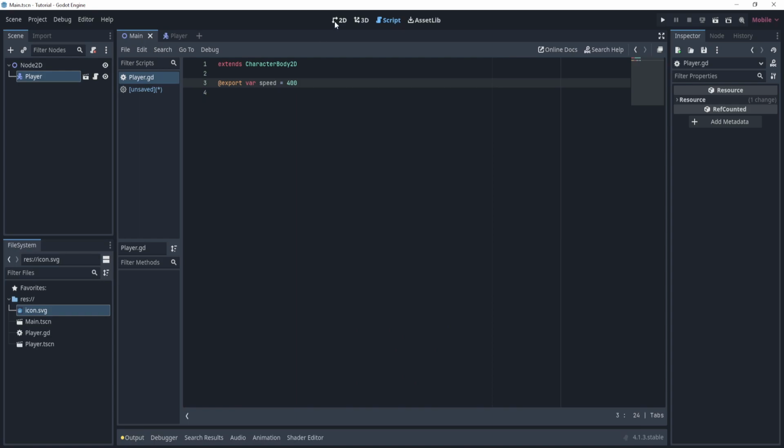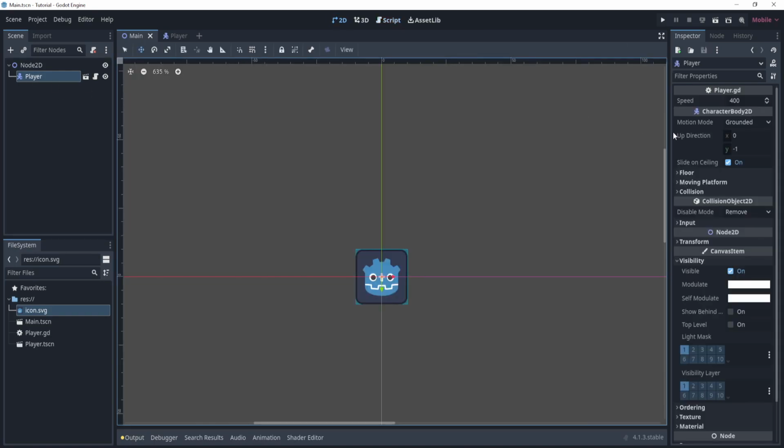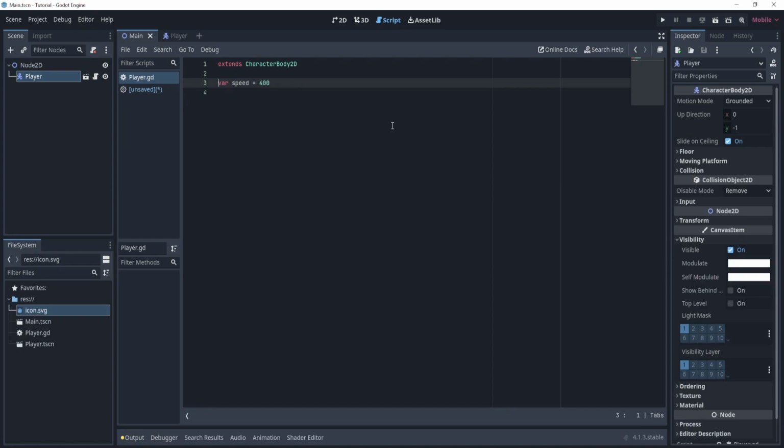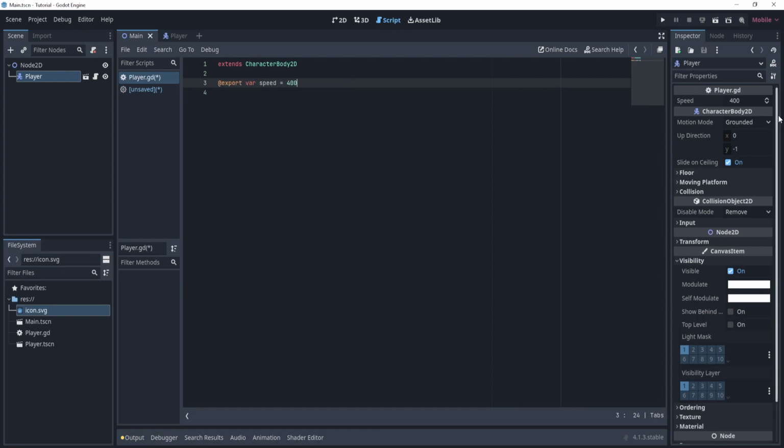But yeah, if you save this, and if we go back to 2D and we click on the player, as you see, we can see the speed up here. If I then go back to the script, and if I remove @export and I just save it, it disappears from here. So it basically makes it a public variable that can be edited in the menu here. So I can change it to whatever value I like. But I'm going to keep it 400.